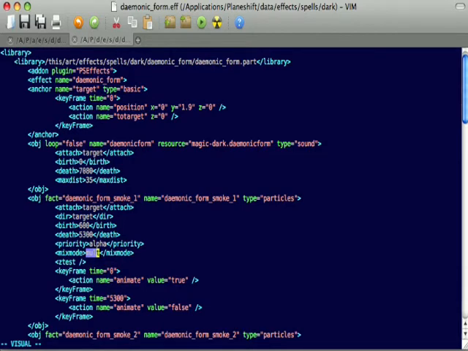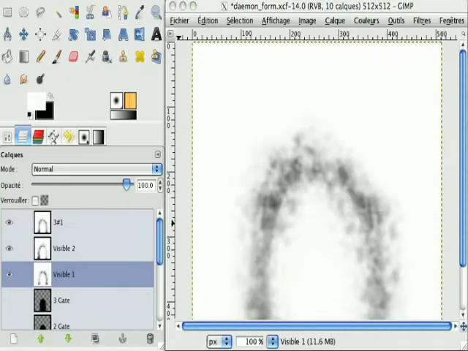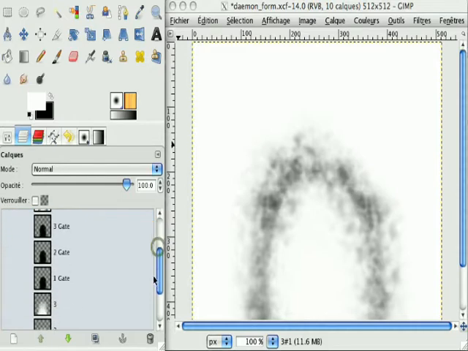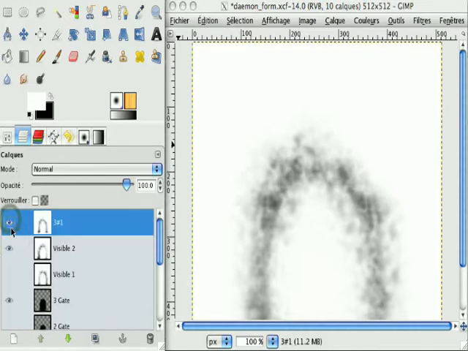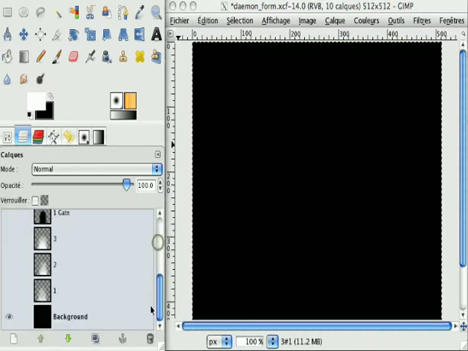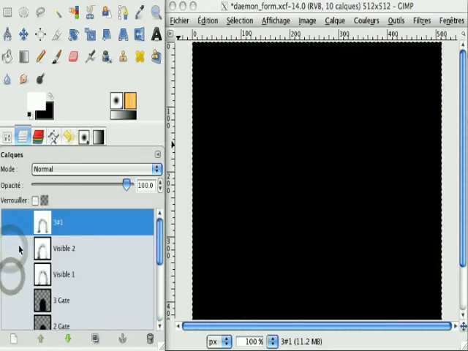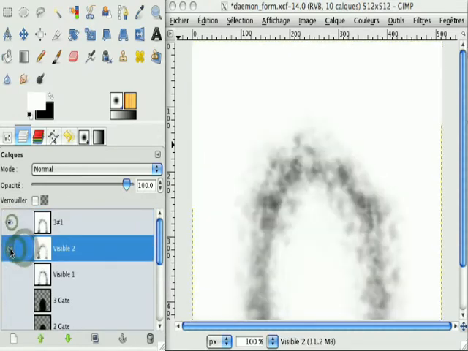In GIMP, here it's my daemon form. I have exported my three layers. Finally, it's an inverse of the dark image. I can show you exactly. It's the image reversed. I create it with a black background, and for dark, I reverse it, inverse the color, and use multi mode.